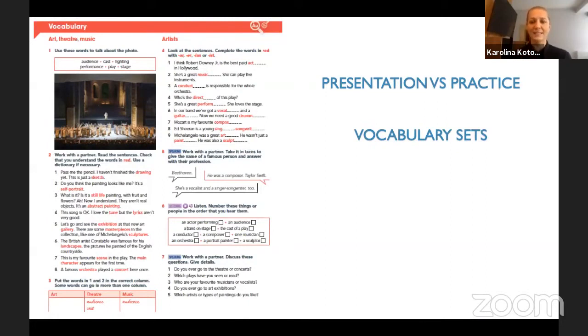First of all, I can decide whether I want to focus on presentation or practice, because let's face it, there are 7 activities on this page. We are not going to do all of them, okay? So perhaps I will focus on the activities that present the new vocabulary, which is exercise number 1 and 2 here, and exercise number 4 here, and that's all, okay?